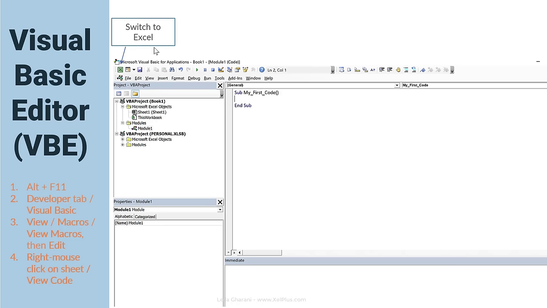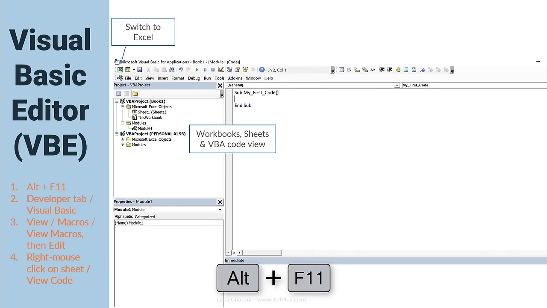Important one is switching back to Excel. You can do it from here. You can also press Alt F11 to go back. Right here, that's your project view. And here you can see all of your open workbooks and worksheets that are within this workbook.